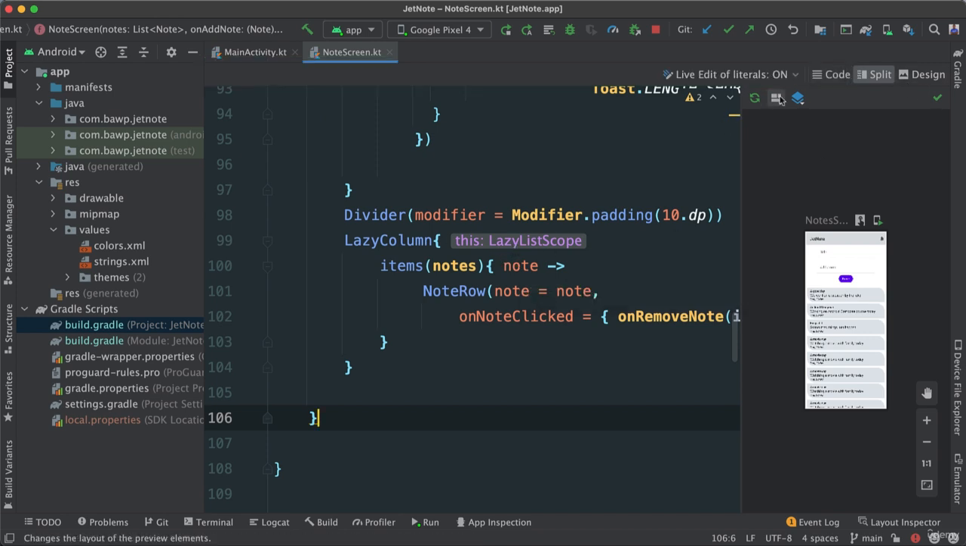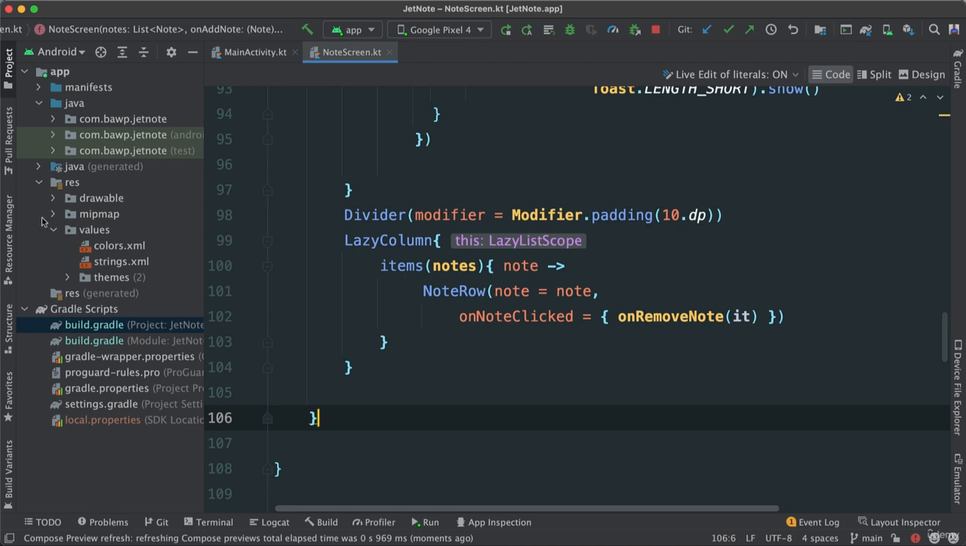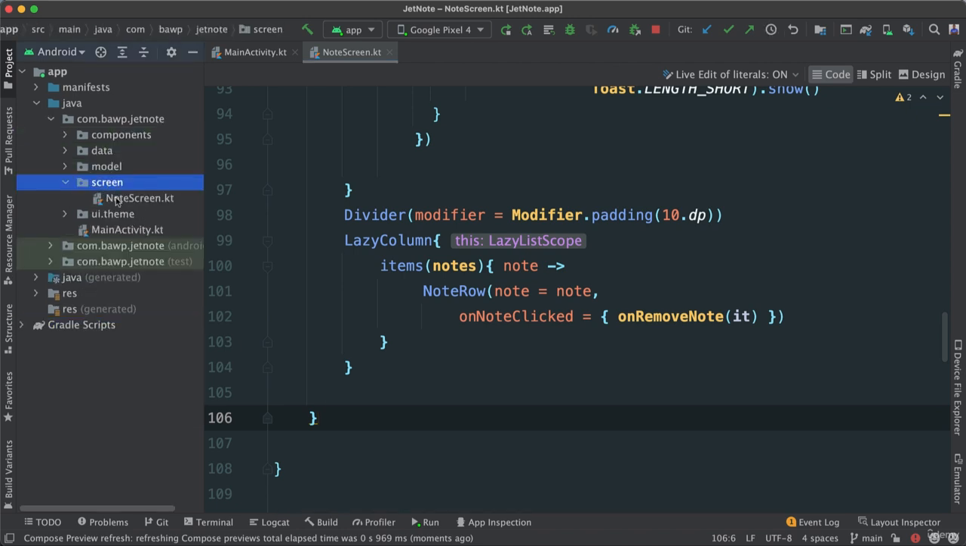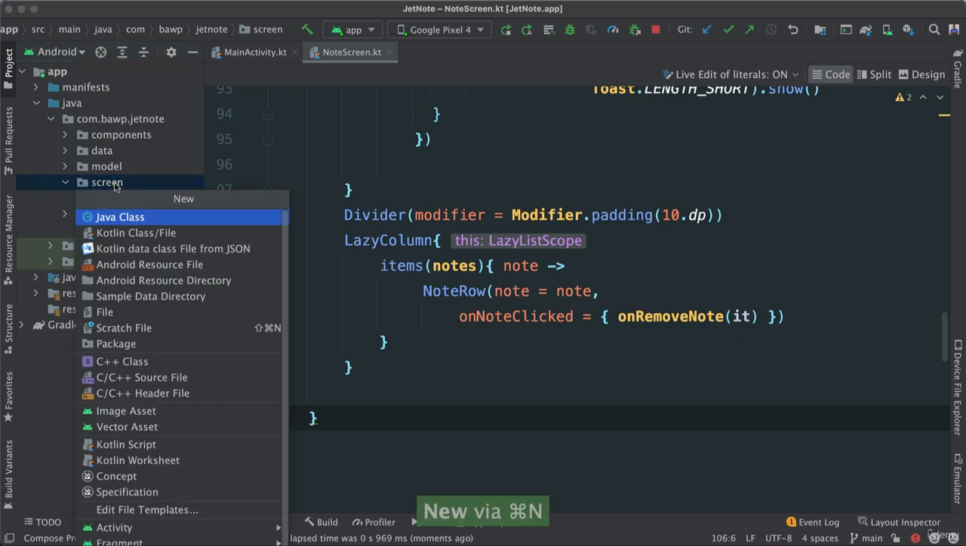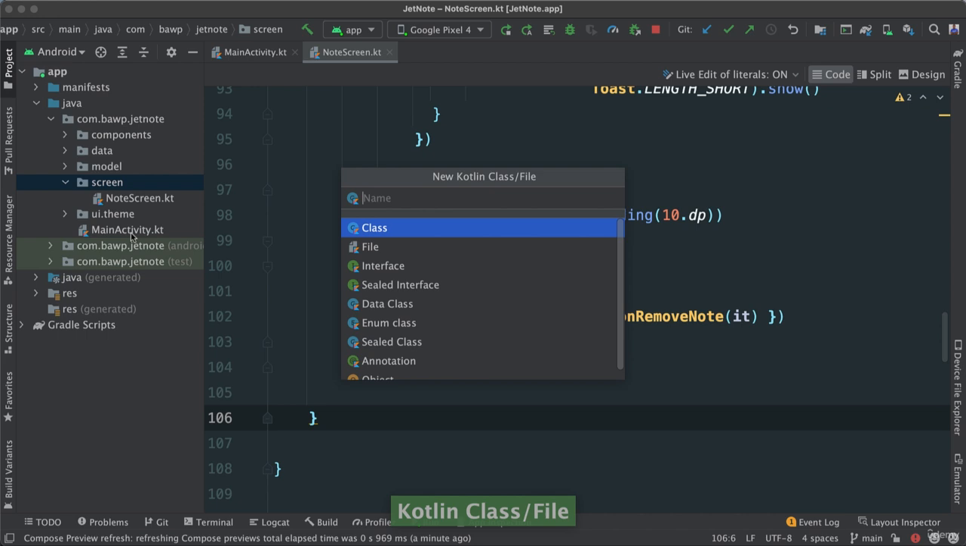Let's go ahead and close this down to show just code. So I usually like to add a view model close to the main screen per se. In this case, node screen is what governs everything. So I'm going to say Command N or right click, and I'm going to create a Kotlin class. This is going to be just a class.